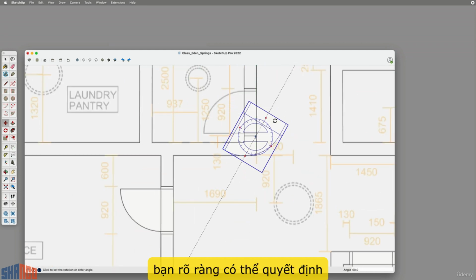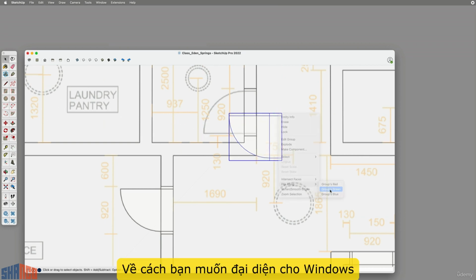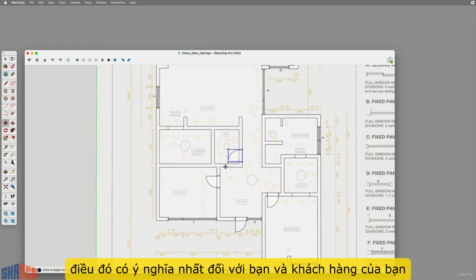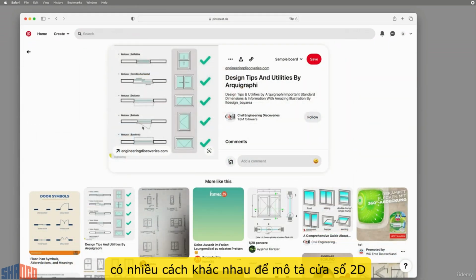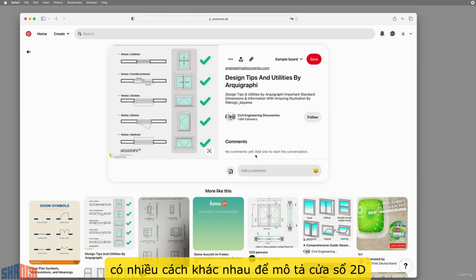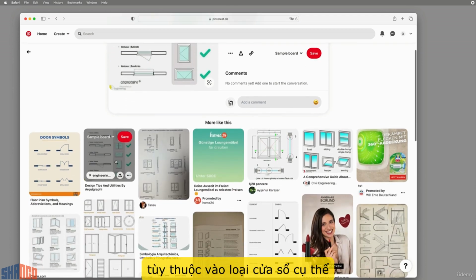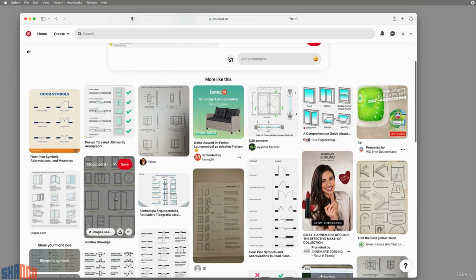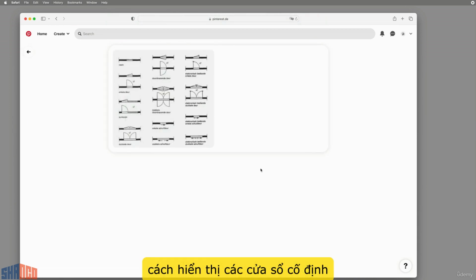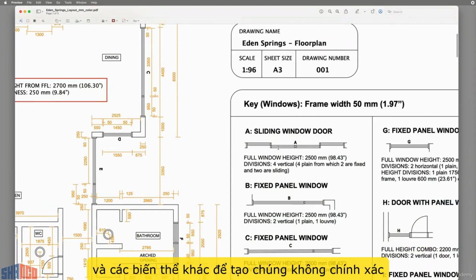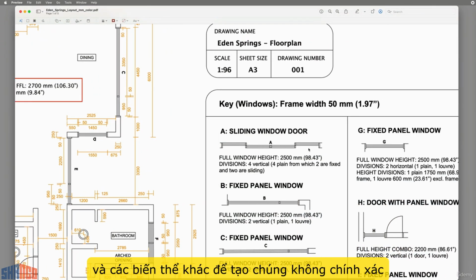You can obviously decide how you want to represent your windows in a way that makes the most sense to you and your client. There are various ways to depict 2D windows depending on the specific type of window you want to showcase. You can search the web for examples of how to display fixed windows, sliding windows, and other variations to create them accurately.